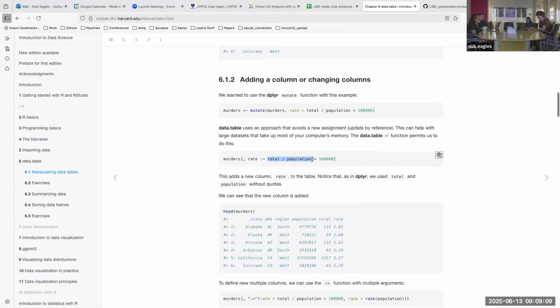So you can also not use quotes around these variables to indicate you're selecting columns. So somewhat similar other than this colon equals syntax. And the other thing you might notice is that there's no murders equals murders, all the syntax here. This updates in place. So you don't need to do an assignment here.